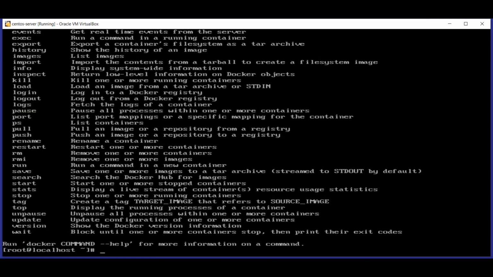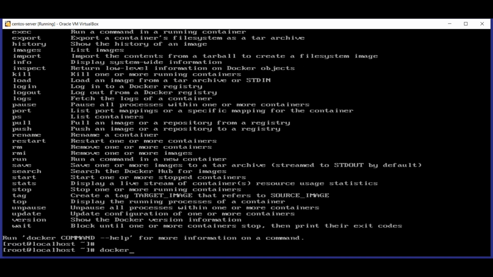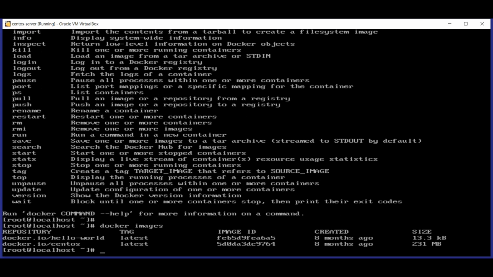Docker images will give me the list of images. So these are all the images, hello-world and CentOS, two images available locally. You can see the hello-world is just 13.3 KB and the CentOS image is 231 MB. So I can run one image, which will only show me the output of hello-world. That's it. Nothing more than that.